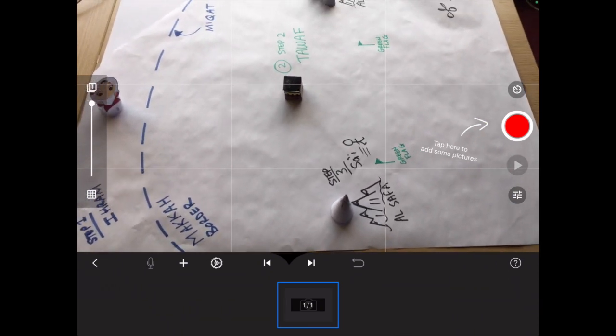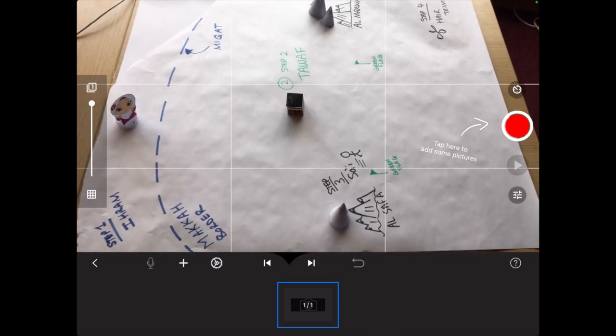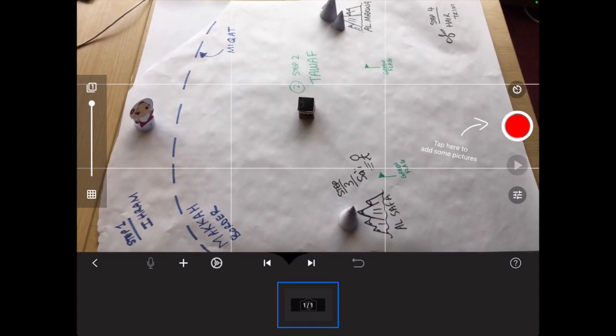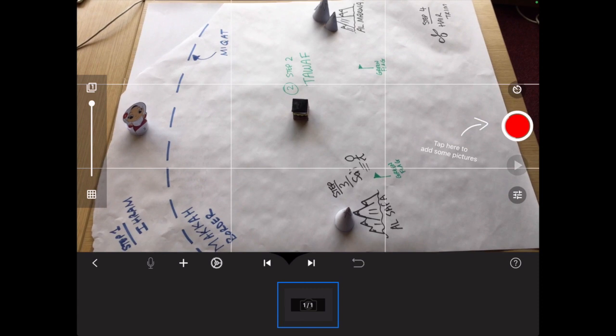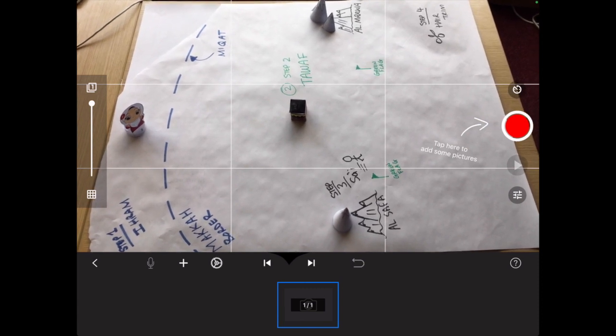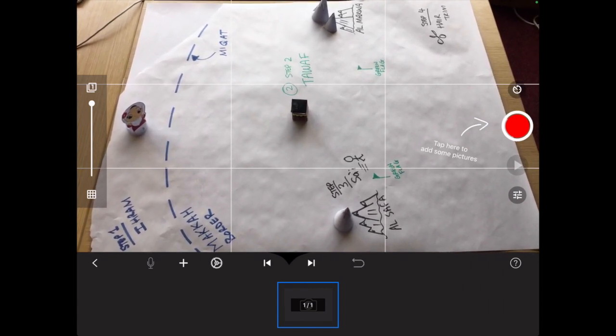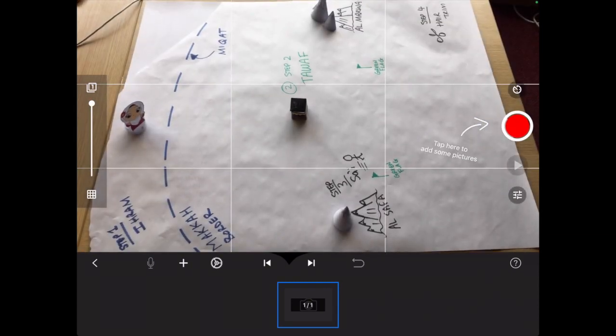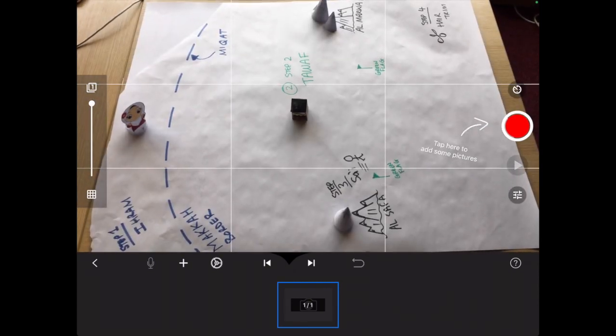So I'm adjusting my camera now just to make sure I've covered the whole entire scene. I think I'm happy with that one. Now it's important in a stop frame animation to make sure your camera remains fixed. On the left hand side we've got the brightness options and the grid options. On the right hand side of the screen I've got my record option and playback options.